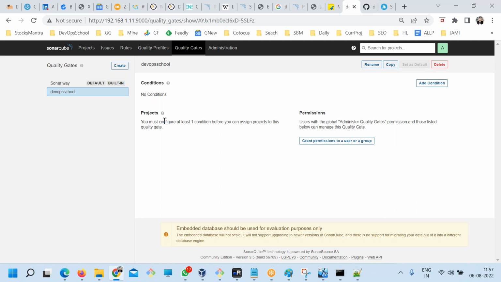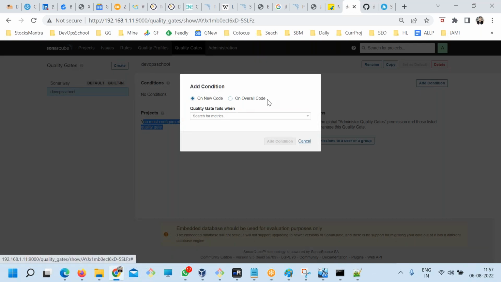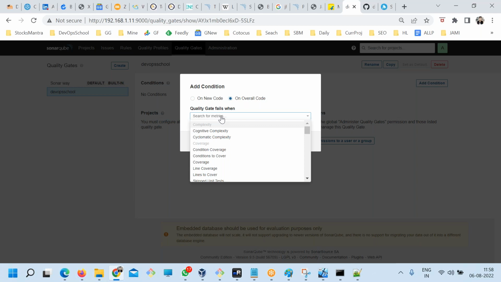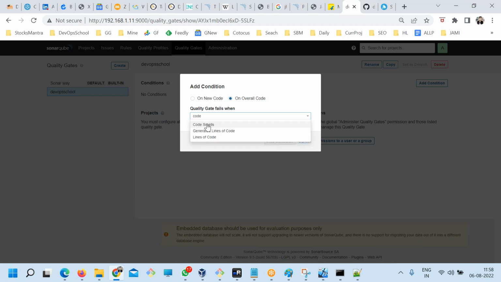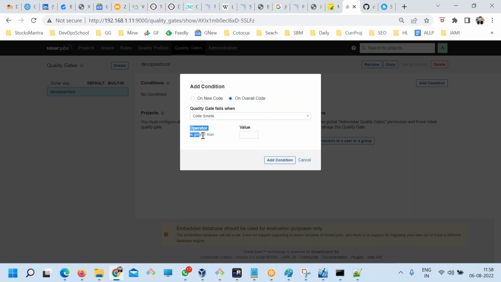So which project am I going to add? Okay, before adding a project, you have to add a condition. Let me add the condition. Add a condition on the new code or overall code. New code means upcoming code, future code. But I want it on overall code because I'm not setting up CI for this. So on overall code, I set code smell. Right now 43 code smells are there, right? I decided greater than 10. That means I will allow up to 10 code smells, but more than that, not allowed.